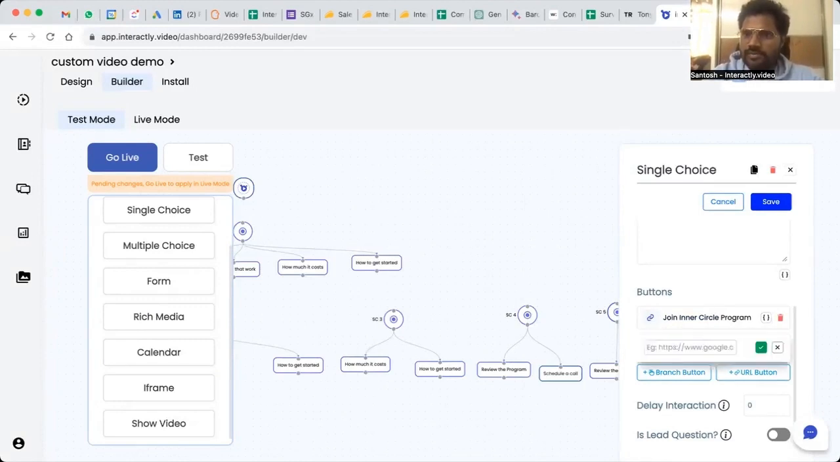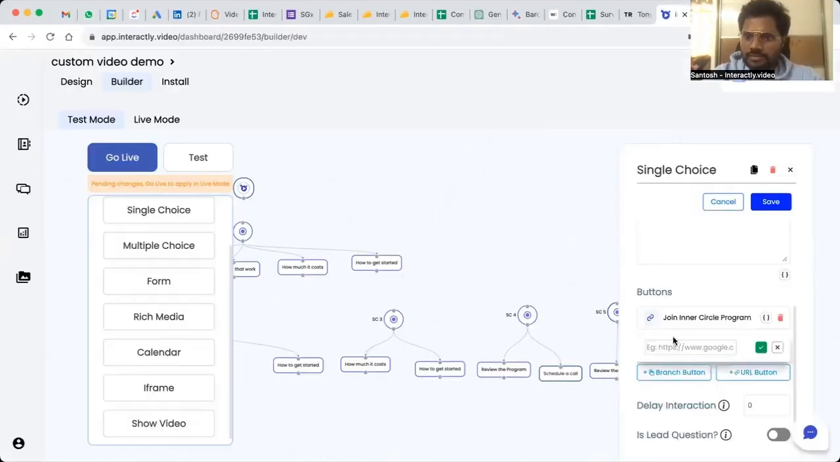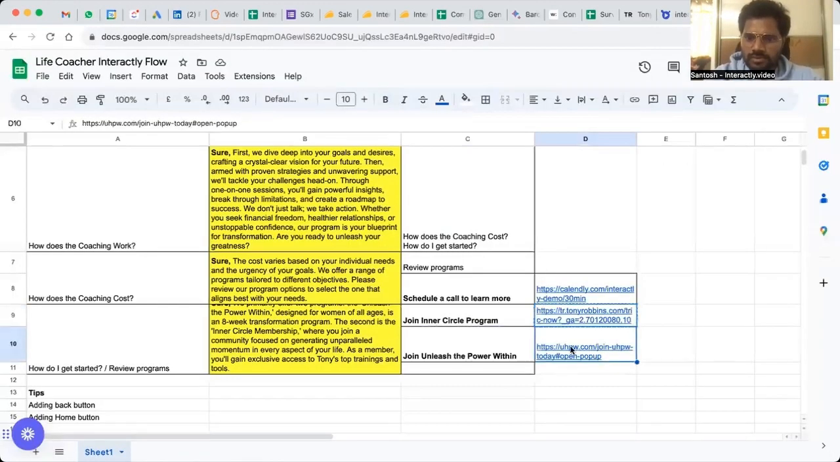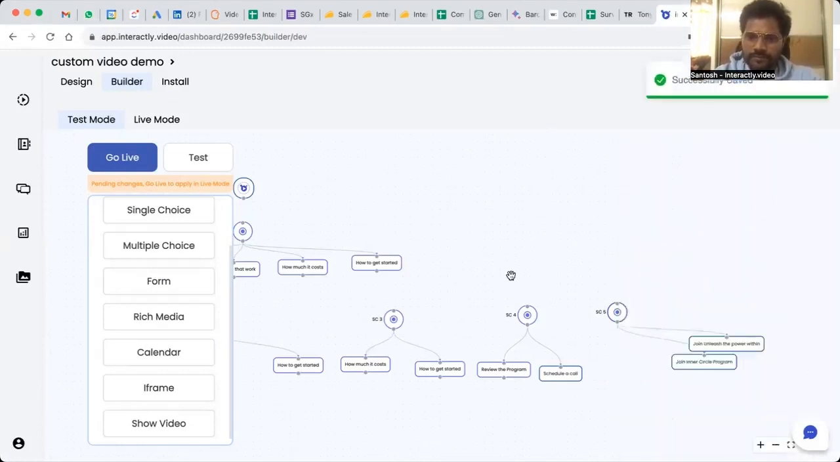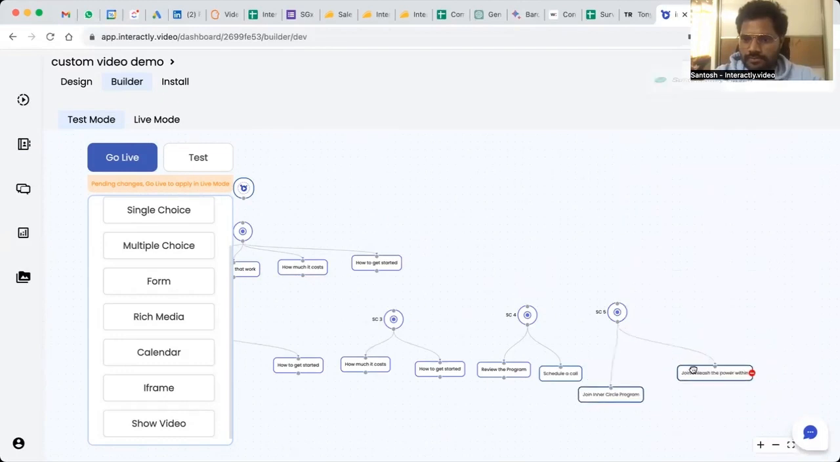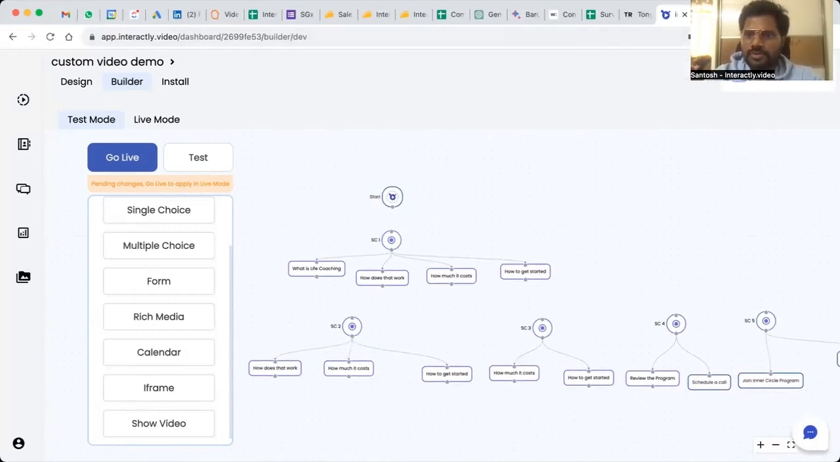Okay, and I have different URLs for each of them separately, where it takes them to a particular URL and helps them to join the course. All you have to do is just click on that icon and you're good.